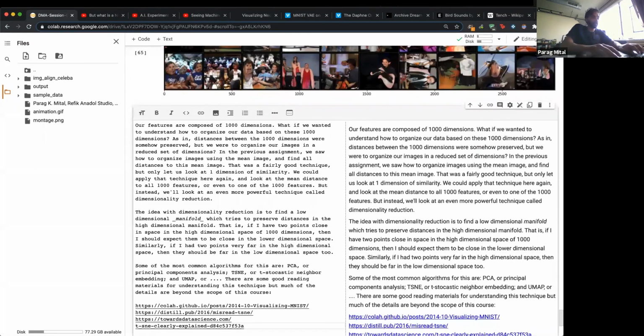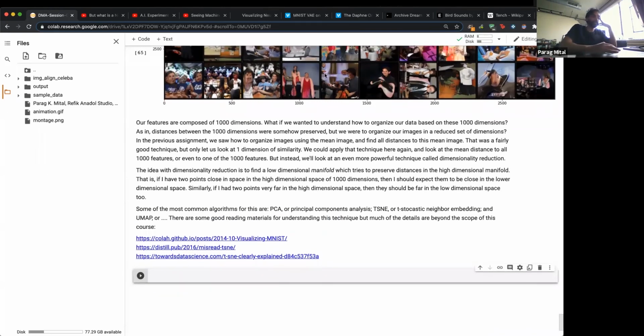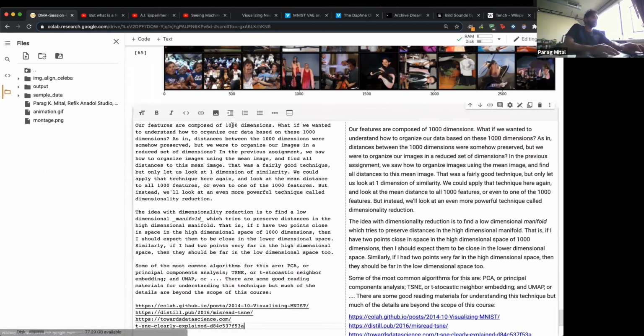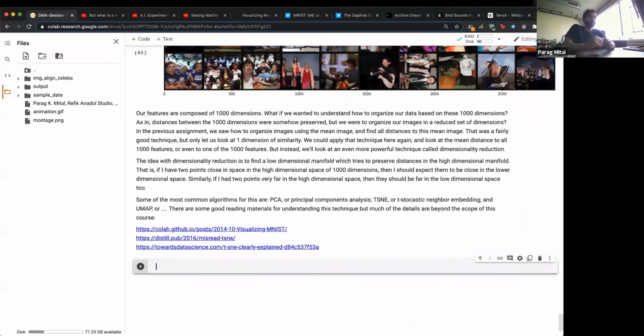So you'll find a couple of links in the Colab that is on the course website. And they will describe this TSNE algorithm a bit more, but they go into a lot more detail than perhaps you'll want to know. But they're there for you as reference if you want to look at them. What we're trying to do is take, so this says 1,000, but just replace this with 2,048. So our features have 2,048 dimensions.